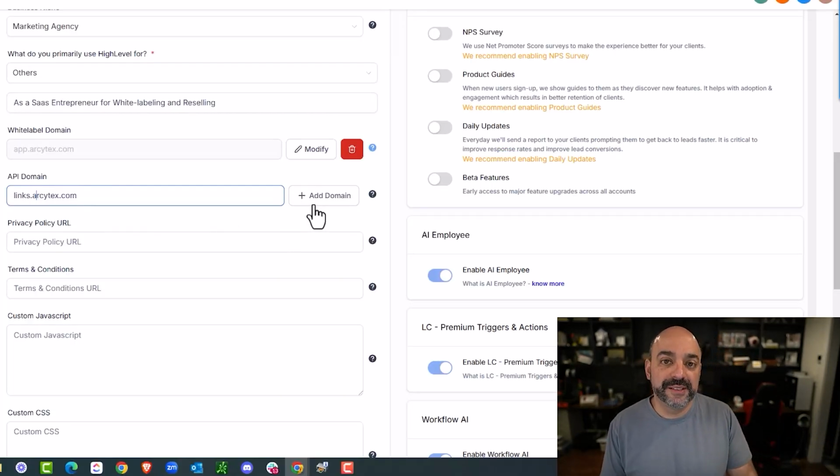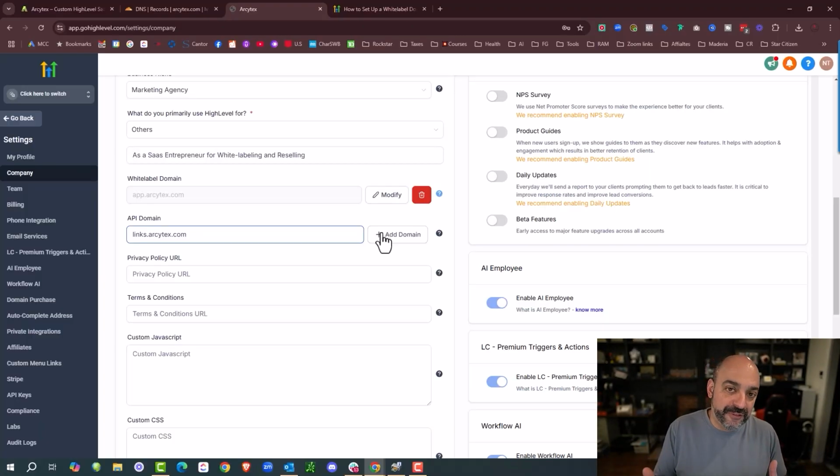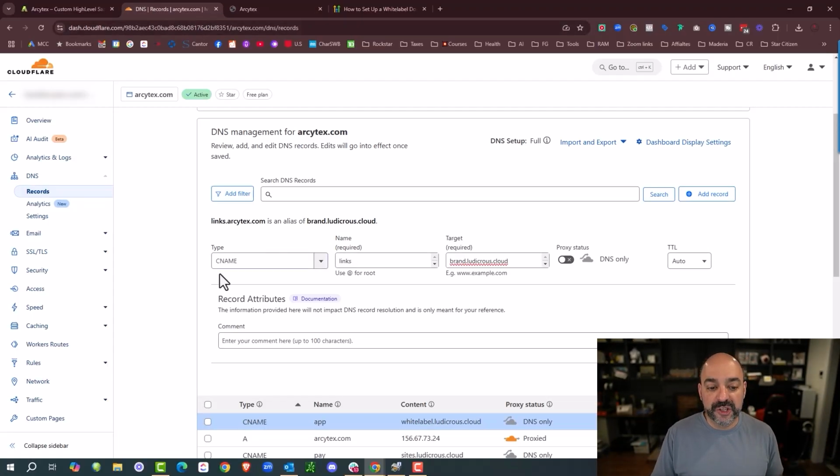Now, the only problem with this is that if you don't have Cloudflare or GoDaddy, you would have to physically add the records like I'm showing you here, which is you add a CNAME record, you put the links, and you grab the actual email address right from here, which is brand.ludicrous.cloud at the time of this video.